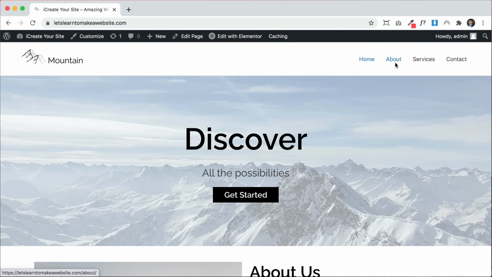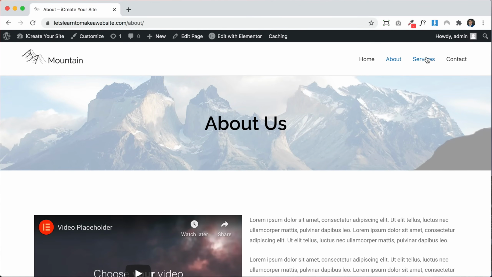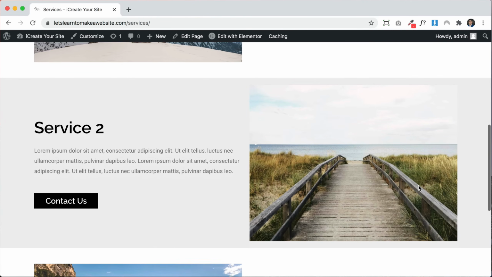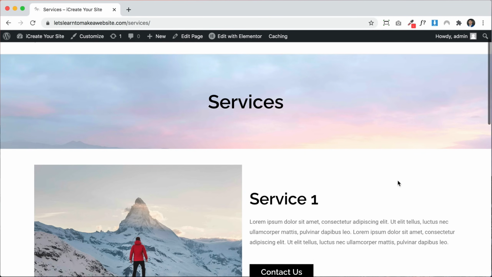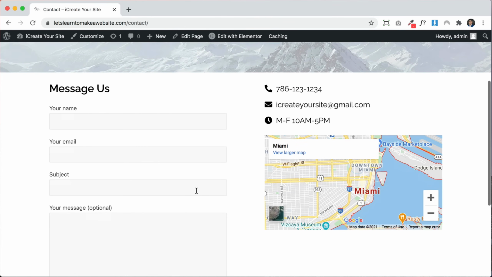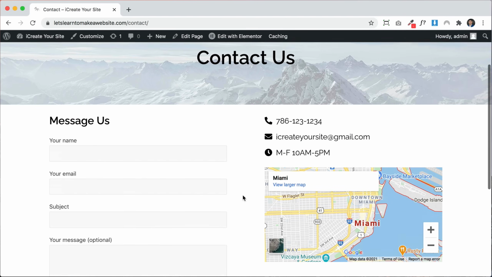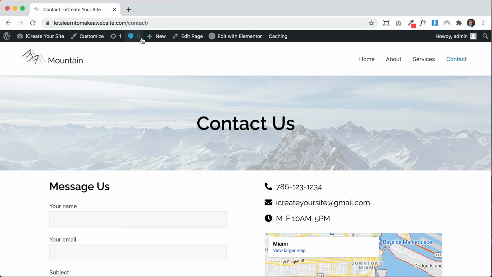We have our home page, we have our about page as well with our text and our video. We have our services page with our heading and our list of different services that we offer. We also have our contact page that we made with all our contact information, our map, and our contact form. Now you have a completed, awesome looking professional website. The only thing that you're seeing that others won't see is, of course, the toolbar right here.